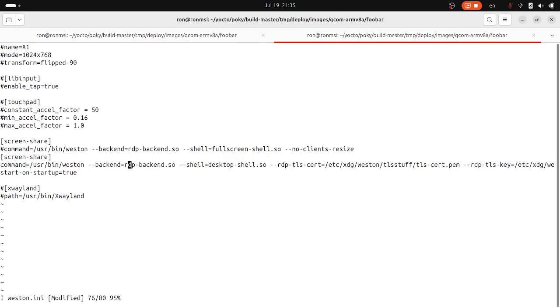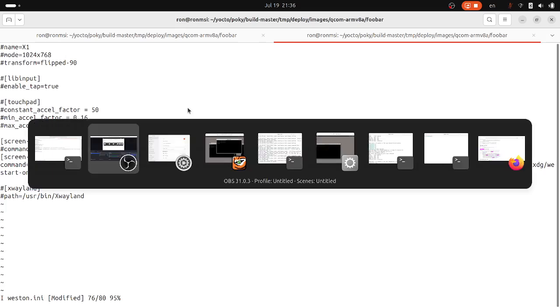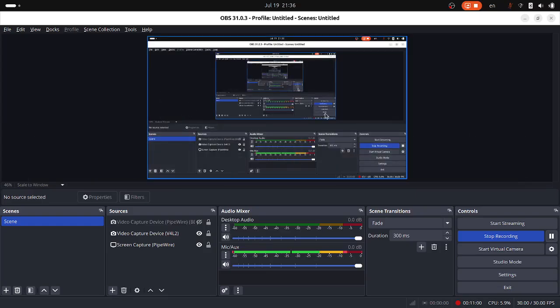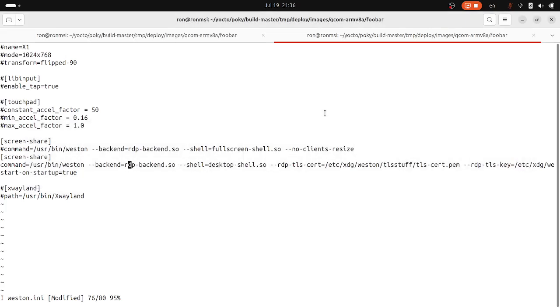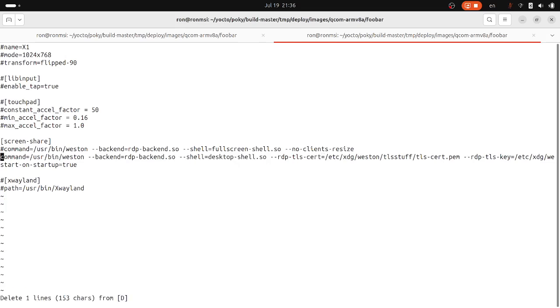First of all, the full screen shell does not have the title bar, and it can be very useful if you just display something. But if you do not display something on top of it, some background or some application, then you cannot click the title bar and open the terminal, which is something that they do want to do. So I will not do this full screen shell, I'll do the desktop shell, and I'll have the certificates here, and no client resize doesn't really work, so we'll forget about it. So I'll get rid of this, there is an excessive screen share here. And I'll actually remove the start on startup true.